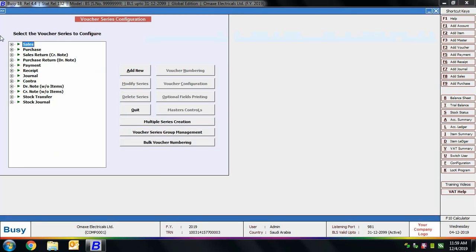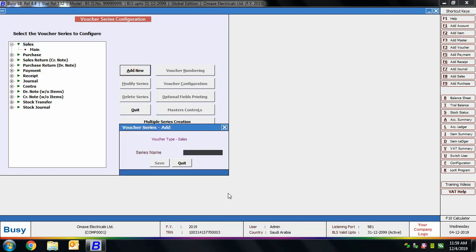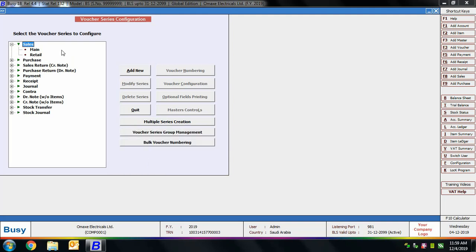Here at the left hand side you can see the list of all the voucher types along with the series that are created by default, and at the right hand side various options are provided. So in the left hand side, first of all we'll select a voucher type. Here we are selecting the sales voucher type and clicking the add new button to create a new voucher series. We have given the name as retail, so you can see under sales voucher type two series, main and retail, are appearing. Now when we select retail option, then certain options get activated at the right hand side.